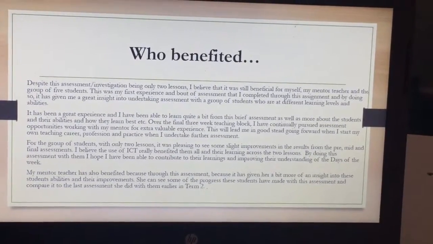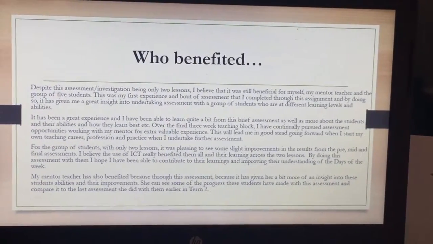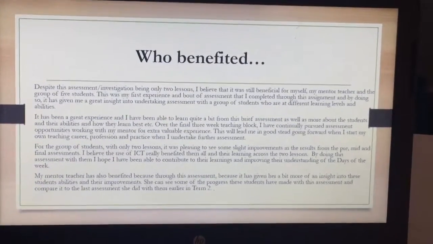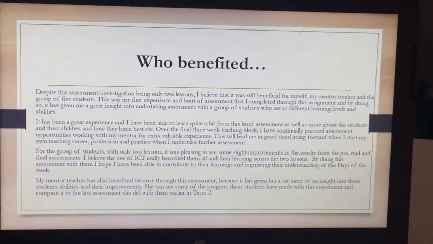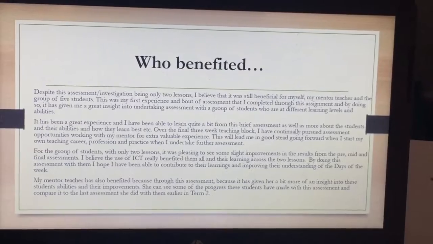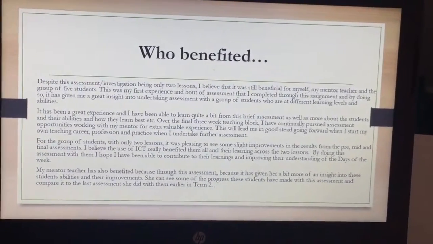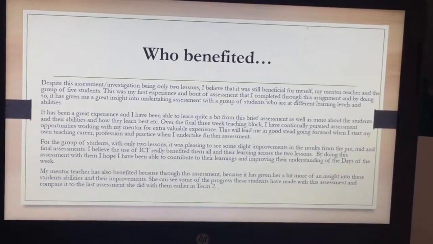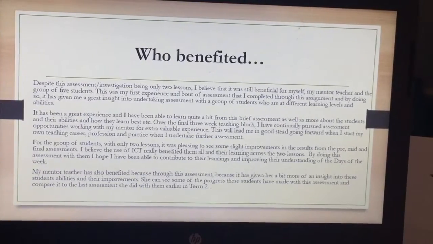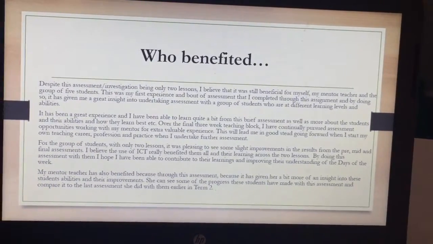For the group of students with only 2 lessons, it was pleasing to see some slight improvements in their results from the pre, mid and final assessments. I believe the use of ICT really benefited them all and their learning across the 2 lessons. By doing this assessment with them, I hope I've been able to contribute to their learning and improving their understanding of the days of the week.